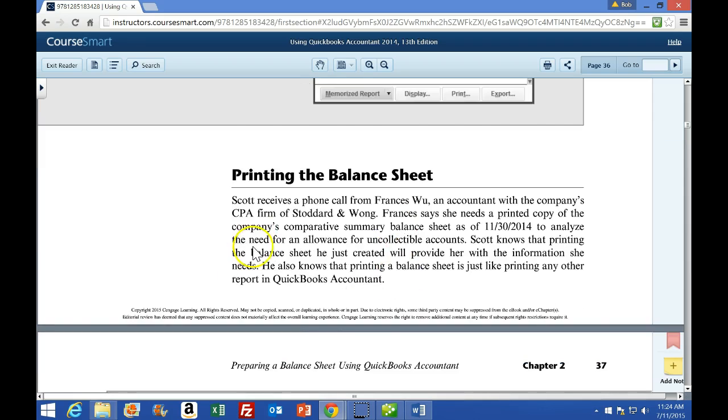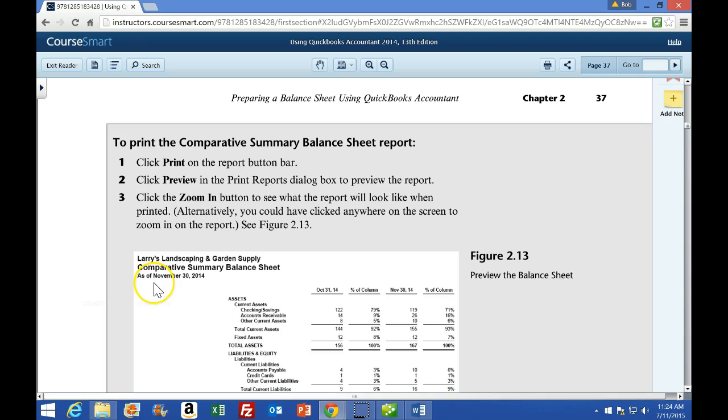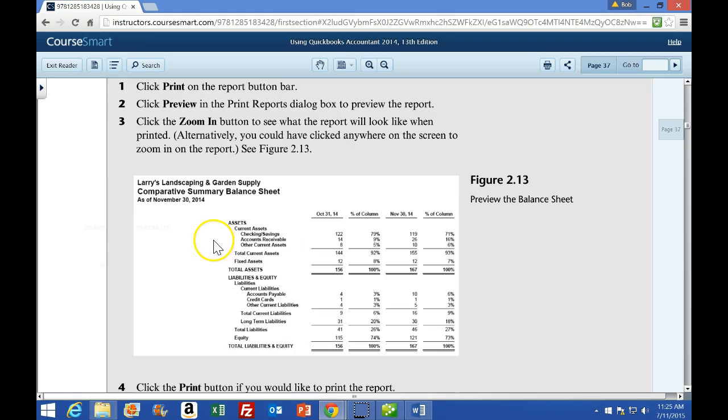You can read through this. I'm going to skip down to the next gray area, where it says to print the comparative balance sheet report. Now I'm going to show you the print area. We of course will then save it to an Excel sheet and/or PDF file. So we're going to click the print tab on the report button bar. 2, click the preview in the report dialog box to preview the report. 3, click the zoom in button to see what the report will look like when printed.